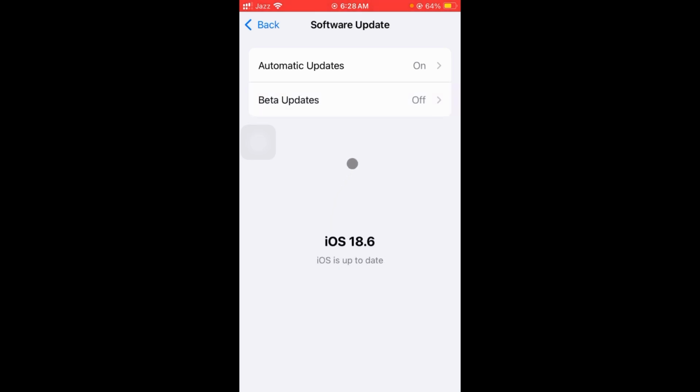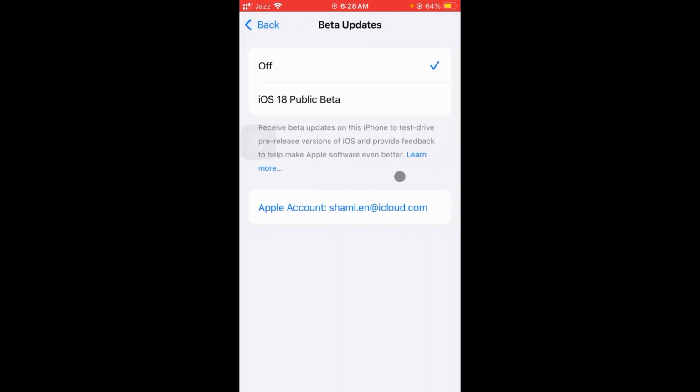Now here you can see an option of Beta Updates. By default it is turned off. Simply tap on it and make sure you are logged in with your iCloud account. So simply tap on iOS 18 Public Beta. This may be different with the latest iOS. Simply tap on it and wait for it to check.